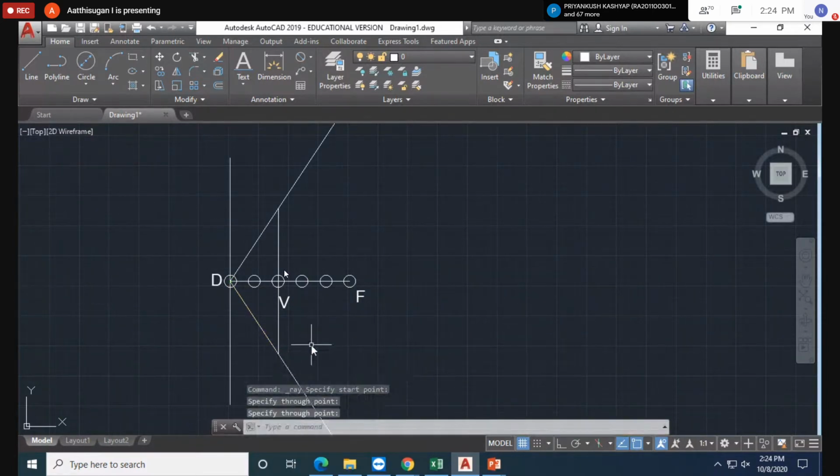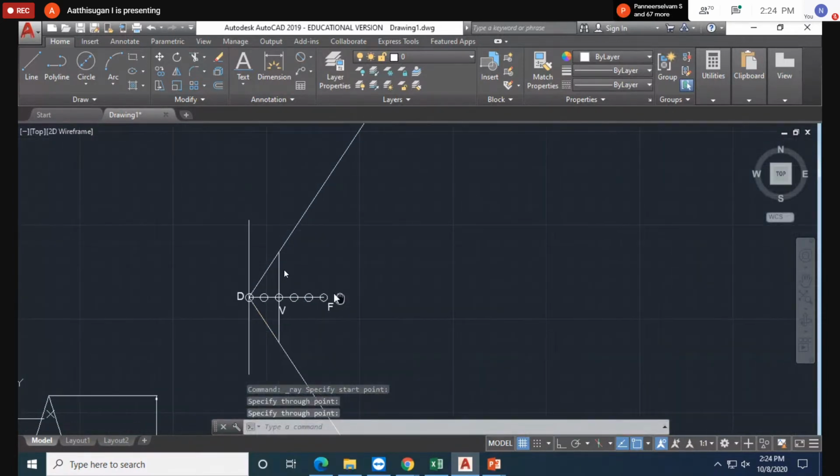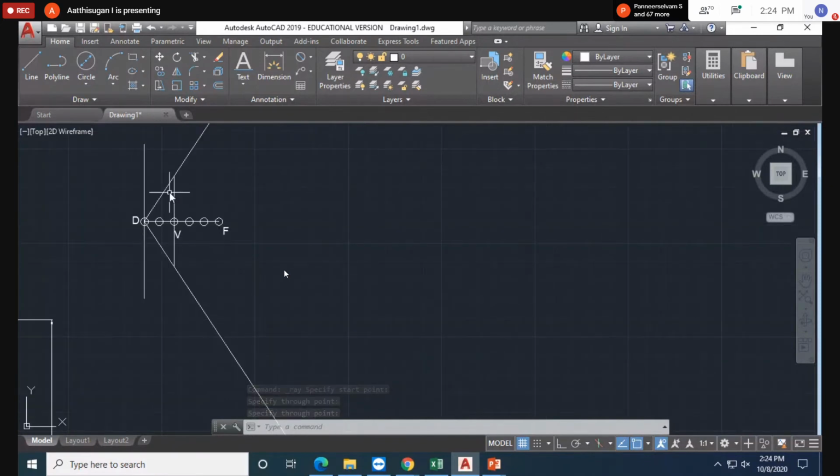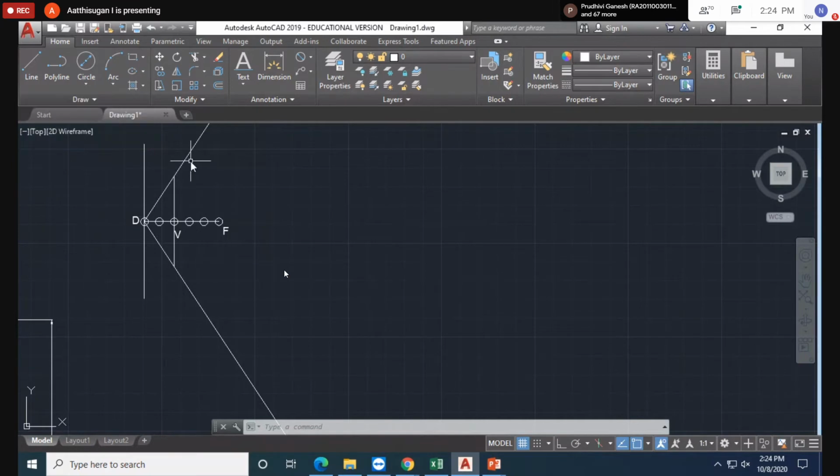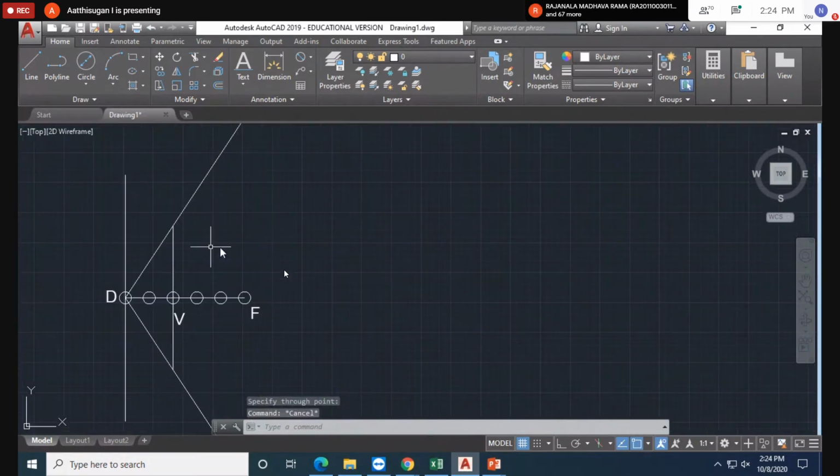Remember, this is the next step. After dividing, just mark the point from the vertex to the focus, 30 mm, 30 mm. Next, using the ray command, which you can take from the draw option below, draw the line on the bottom as well as the top. Next step, remember this focus point.